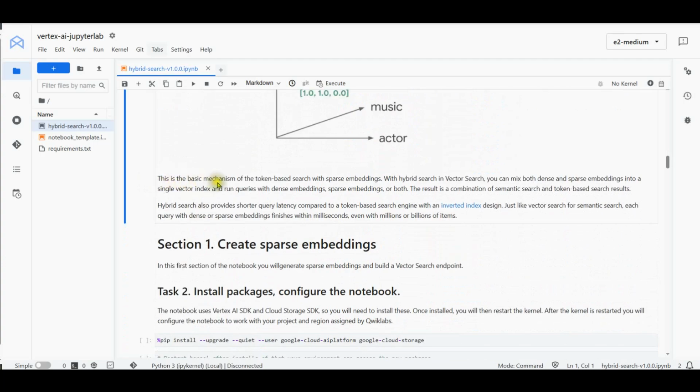So this is the basic mechanism of the token-based search with sparse embedding. With hybrid search and vector search, you can mix both dense and sparse embeddings into a single vector index and run a query with text embedding, sparse embedding, or both. The result is a combination of semantic search and token-based search results.